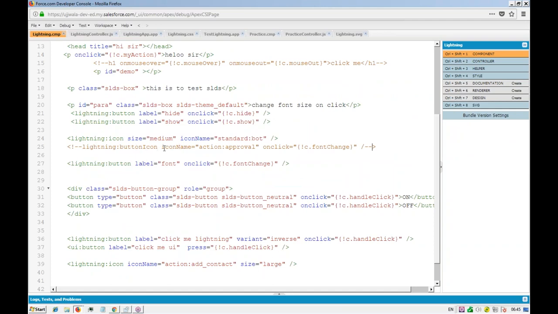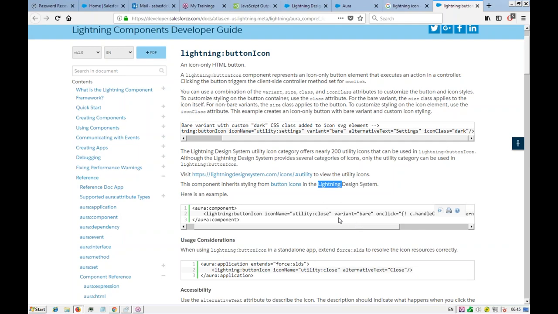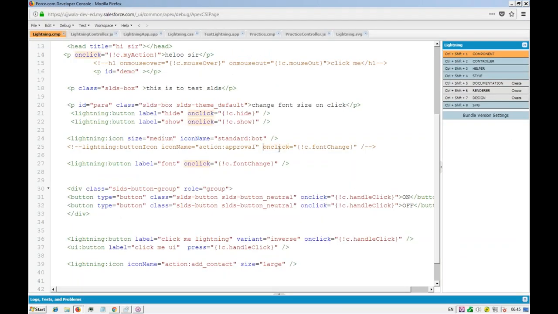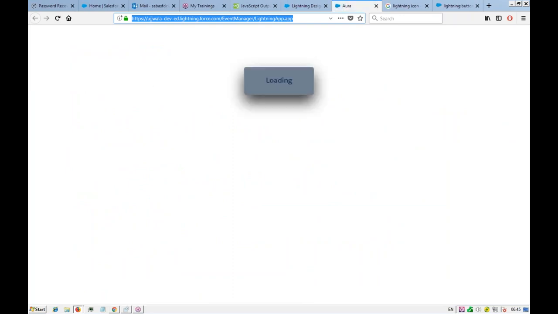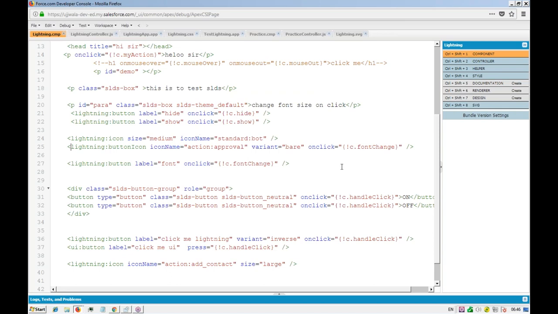Let's say button icon name. On click equals to this. Let's say variant also we'll put, equals to bare. Okay. Button icon. I think this button only is creating some problem. Lightning button icon. I gave it as name equal to name. It was not taking it.